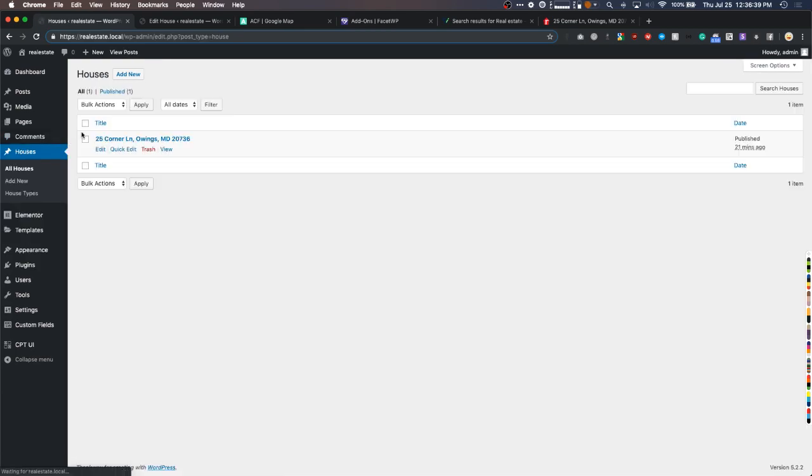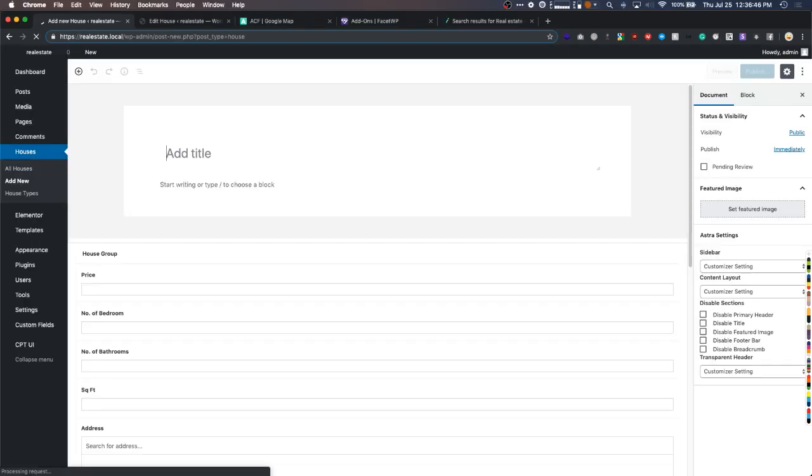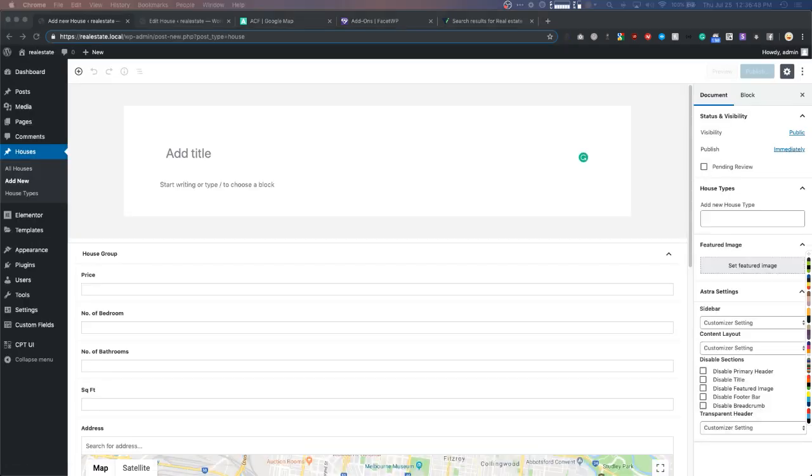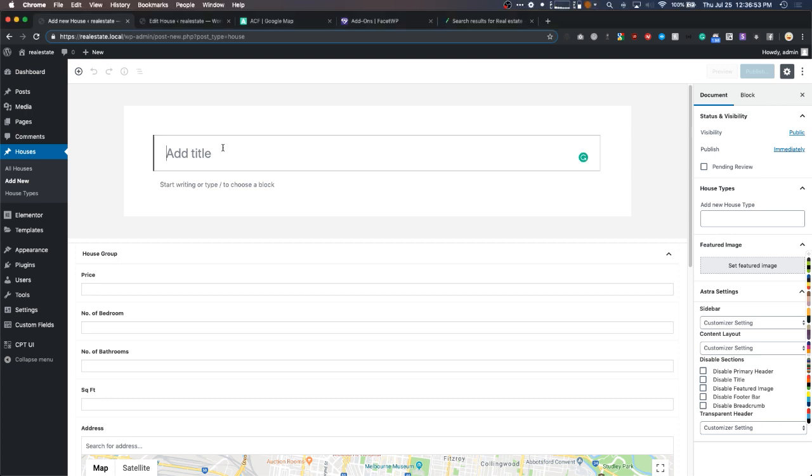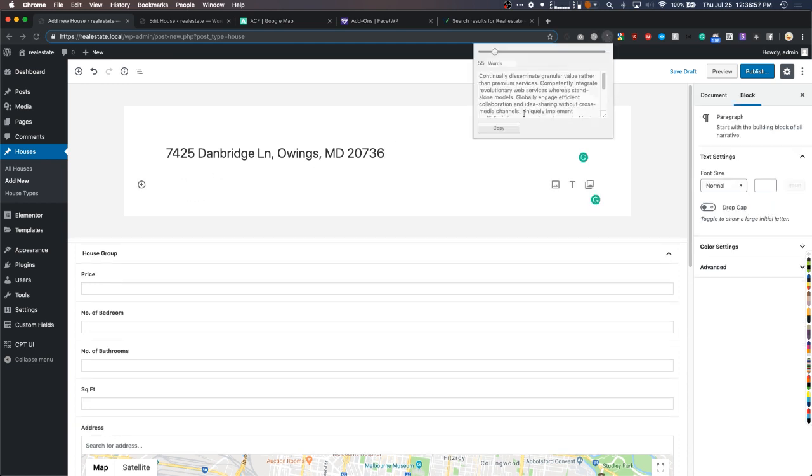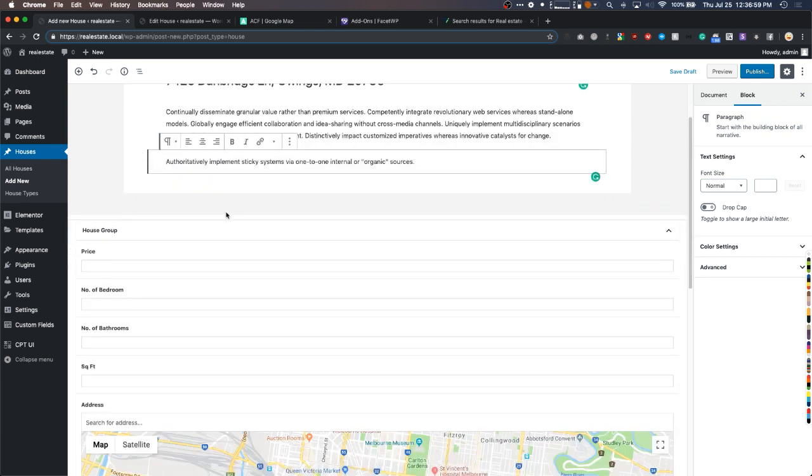We're going to go to houses, and we're going to add another new house, just so that we can have more than one house on our site, just because that's a little bit better. So let's do this. Let's add some more information. Wish it was like a speed up option. So 600,000. Number of bedrooms is 5. Number of bathrooms 2.5. Square footage is 6,300.